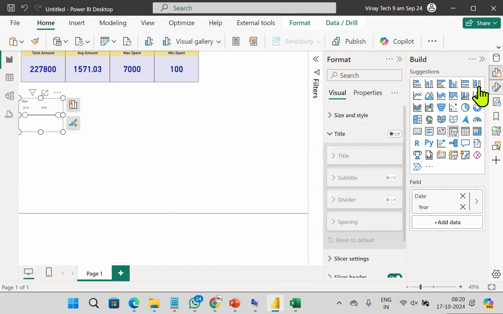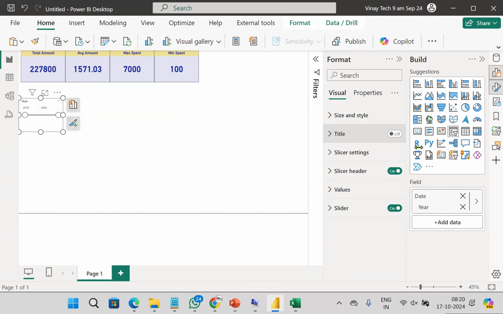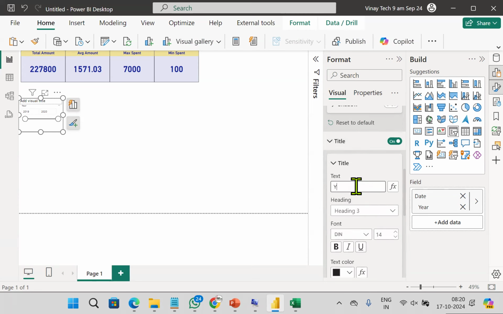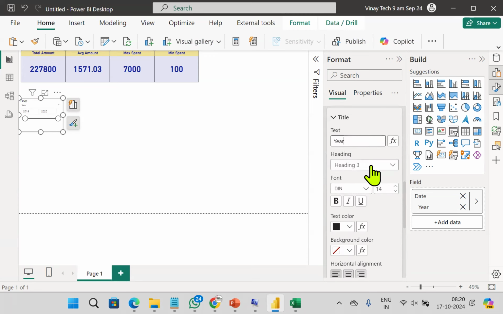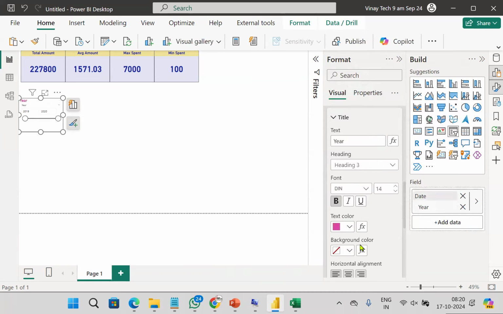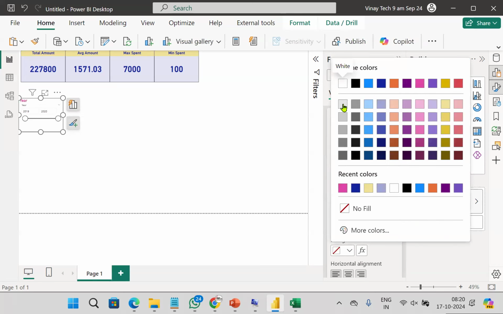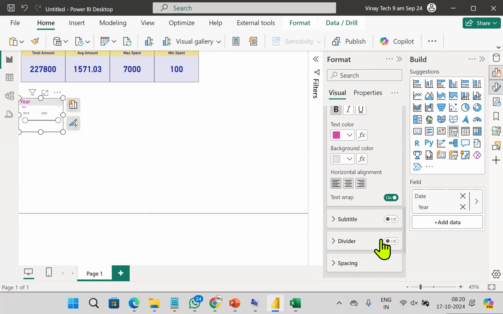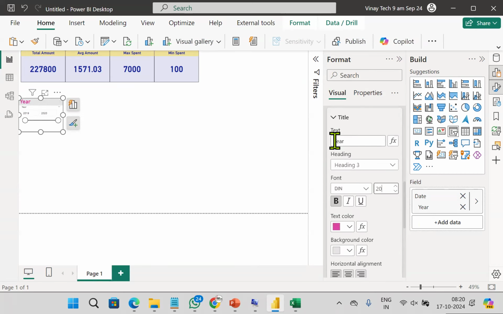But I want to format. I don't like this. Format area. Now size and style, your wish. I just want border, visual border on. Background, I don't want anything. Title I want. Title text I will take as Year. Bold. Title color pink. Background color this. 20 size title.